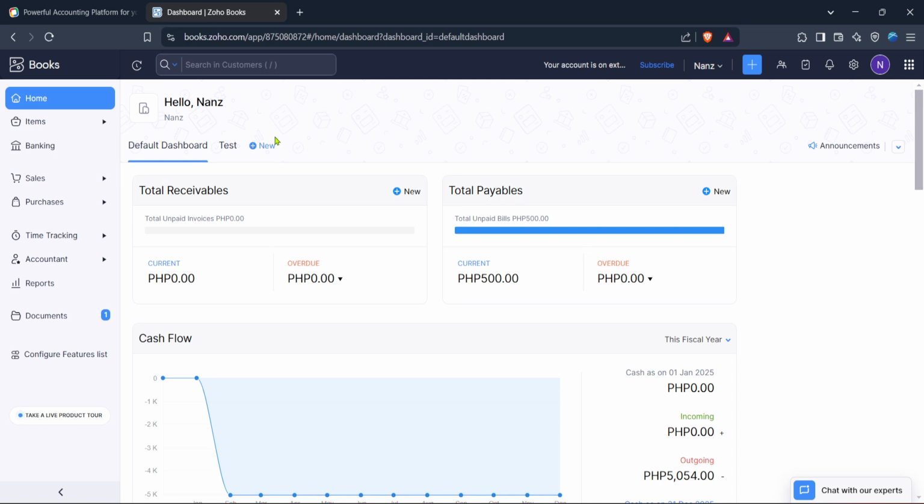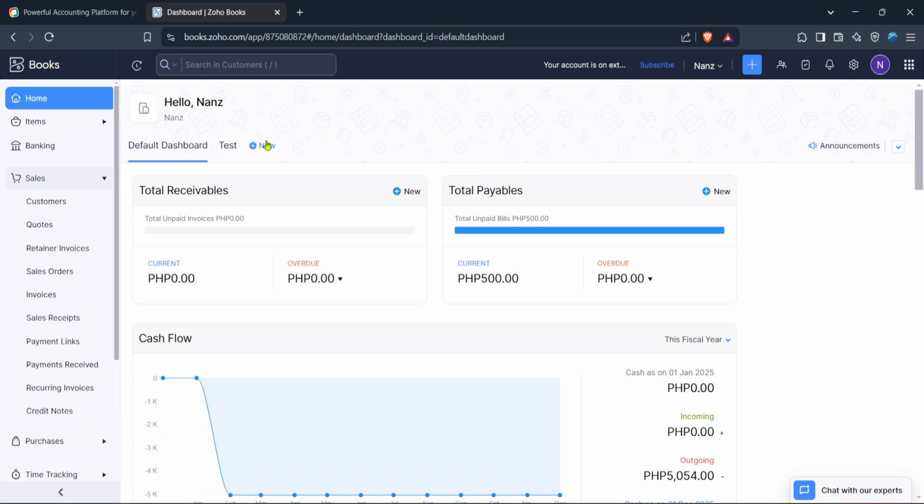Once you're logged in, you'll be directed to the Zoho Books homepage. This is the hub for all your account activities. From here, head over to the Sales tab. You'll find this on the top menu. It's where you manage anything related to sales, which of course includes issuing estimates or quotes.